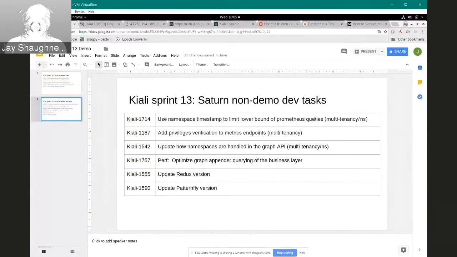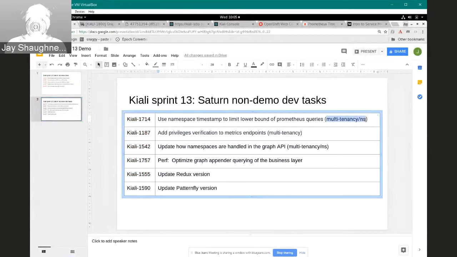From the non-bug fix side of things, you'll notice the top three have to do with laying the groundwork for multi-tenancy work or multi-namespace work. So we did a variety of things in that area. And then overall, we did quite a lot of work on optimizing the performance of the graph generator. So going forward, things should be more and more snappy as you interact with the UI.